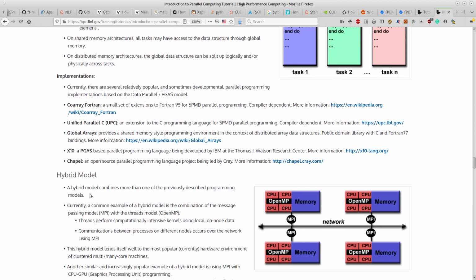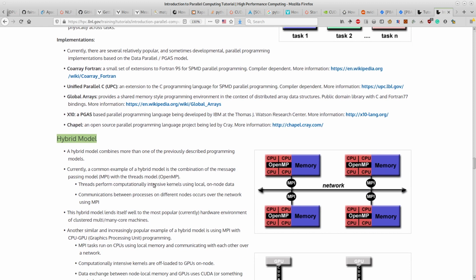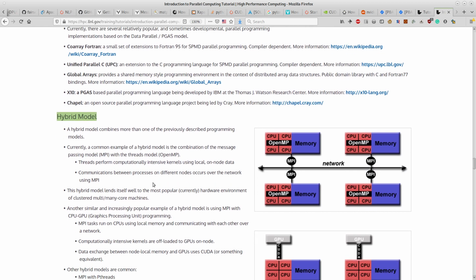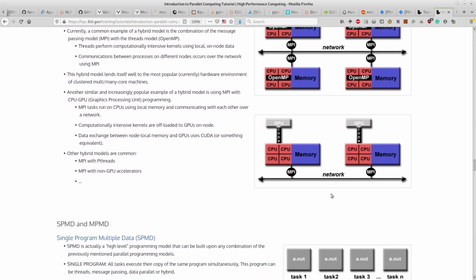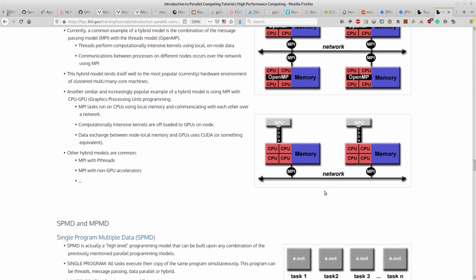Another technology is the hybrid model, which combines technologies like MPI and OpenMP. It's shared memory and distributed memory. So we'll combine shared memory and distributed memory, and also GPU could be combined here. So these are the ideas. CPU, GPU, and all of this we will learn how to work with.